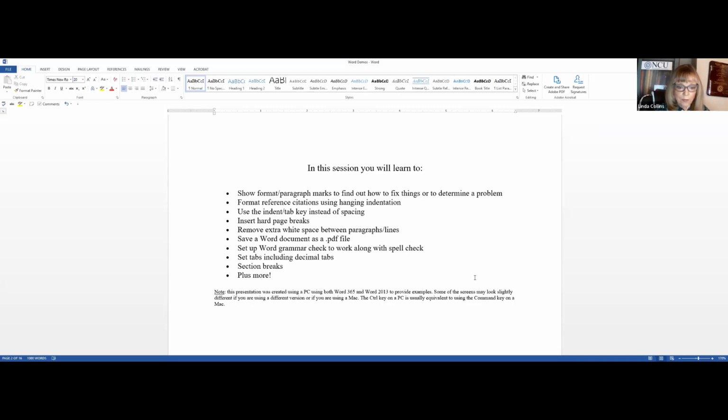One more thing too, the control key on the PC is what you have as the equivalent for the command key on the Mac. And I am using a PC right now, but a lot of these are interchangeable. Again, using the command key is usually equal to using the control key on the PC.